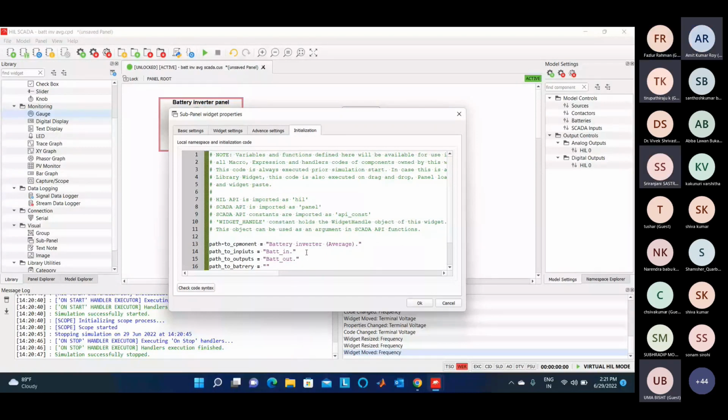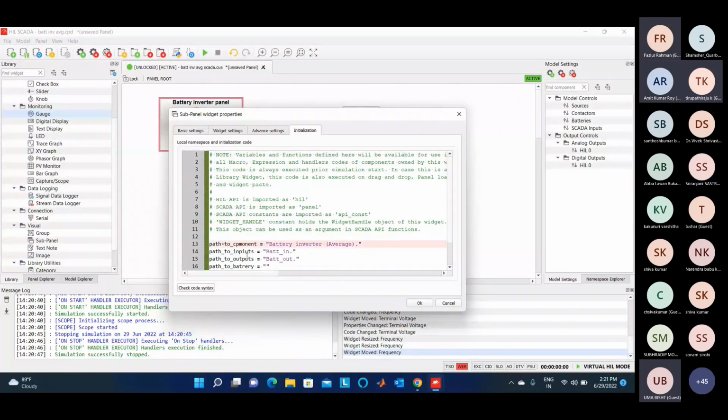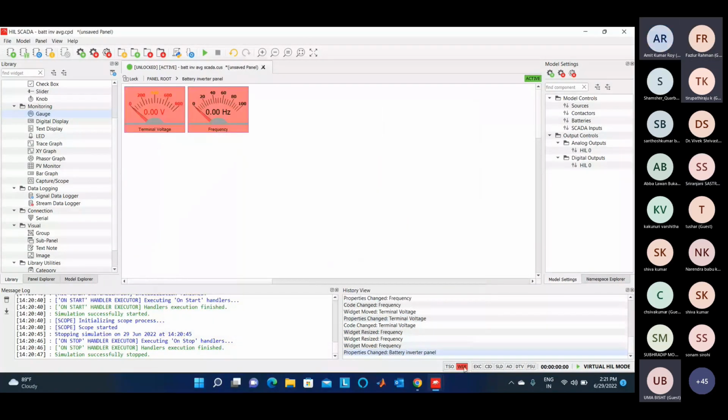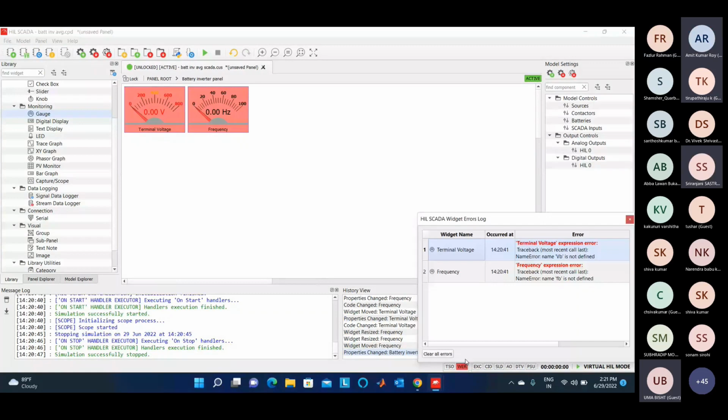There may be a spelling mistake in your initialization. Yes, in battery here. So component. It's okay. Here some spelling mistake was there. Now once again clear this error.